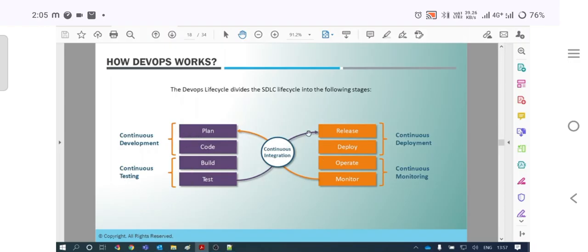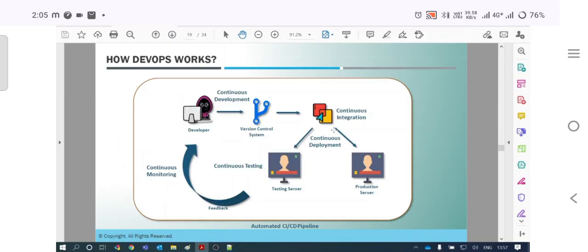All the four stages, continuous development, deployment, testing, and continuous monitoring, are managed efficiently using continuous integration among them. To fulfill the need of continuous integration, we have various tools available that we'll be discussing in a coming lecture. So let's move to the next slide and see how DevOps works.